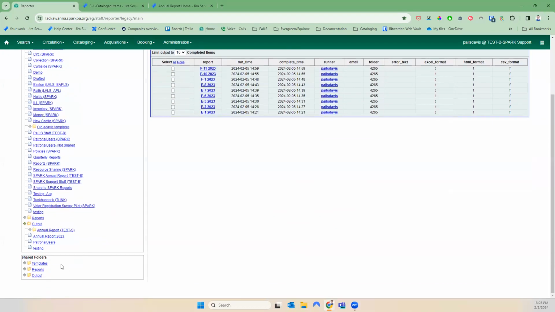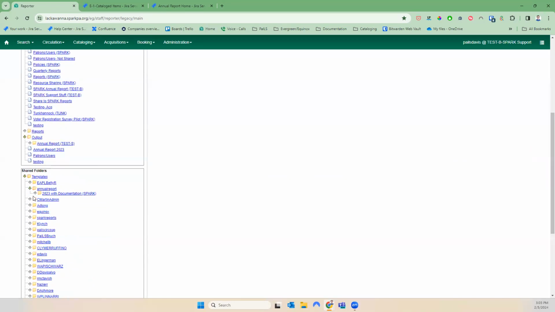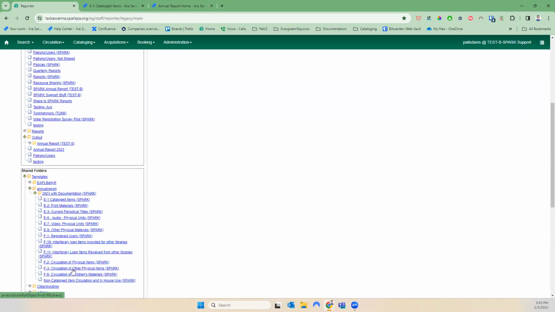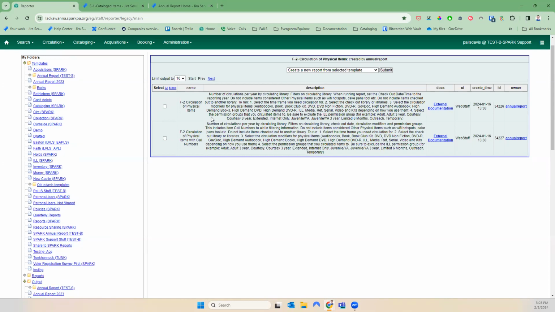So let's move on. Again, down to our shared temp folders, annual report 2023. We're going to go back to 2 because I didn't put zeros in front of these. Again, this is physical circulation of items. Now, this one is a different one. So if you have very descriptive shelving locations, this will be helpful. You'll use circulation of physical items.